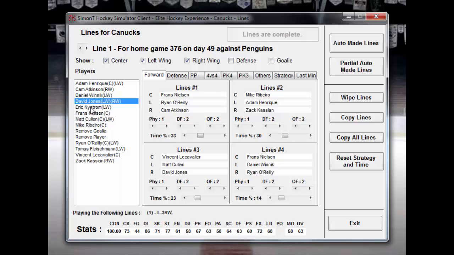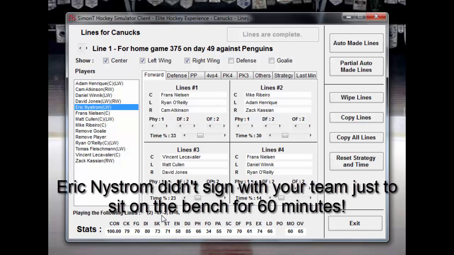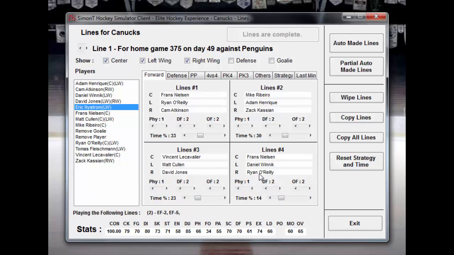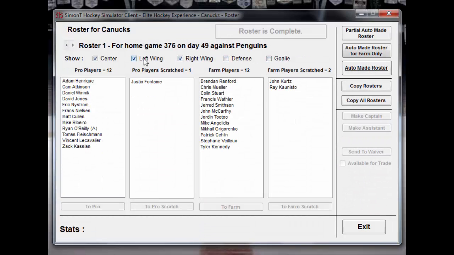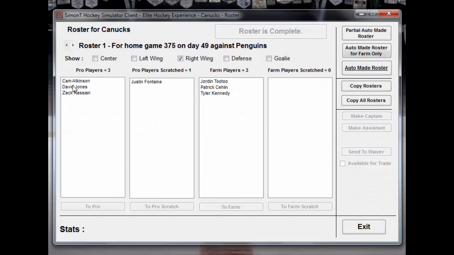And David Jones is on a line. And wait a minute. Eric Nystrom is only on extra forward lines. Even though I did auto-made lines, he's not in the actual lineup. He's just an extra skater. Well, what happened here? Well, as you can see, Ryan O'Reilly is on both lines 1 and 4 because if you go to your roster, look at the right wings. you actually only have 3 right wings active.